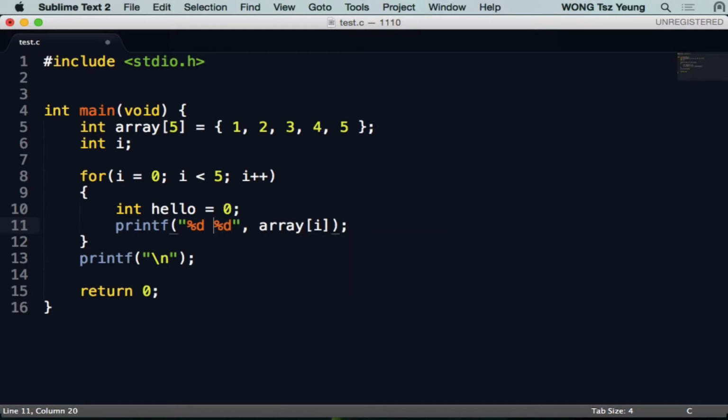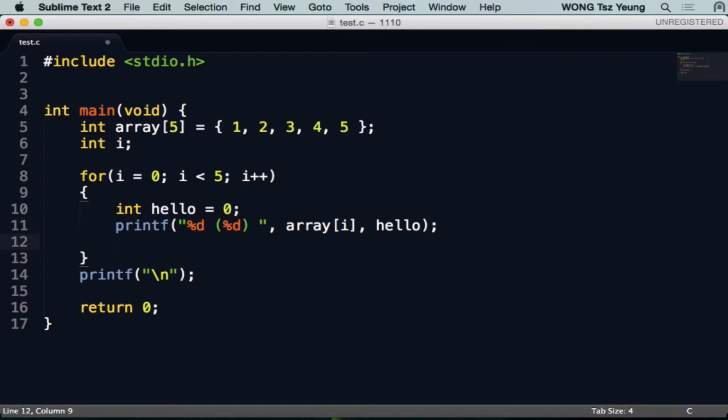%d. I put the value of hello inside a bracket. Basically, I want to see hello changing values, so I try to also update the values of hello, +1, after I enter the loop.